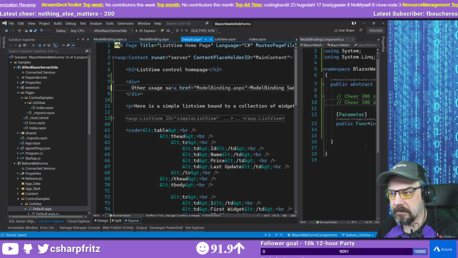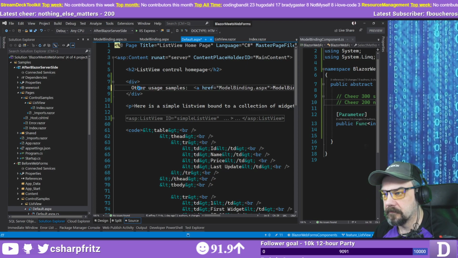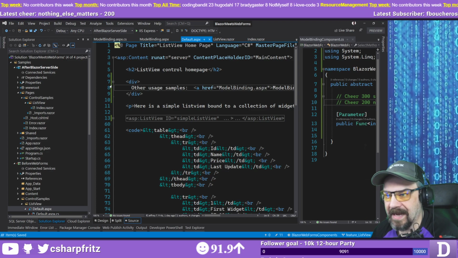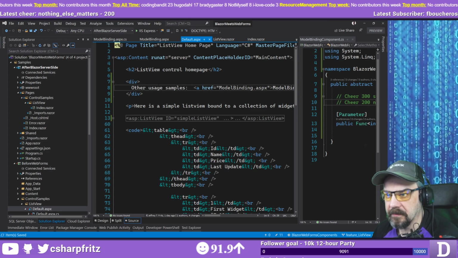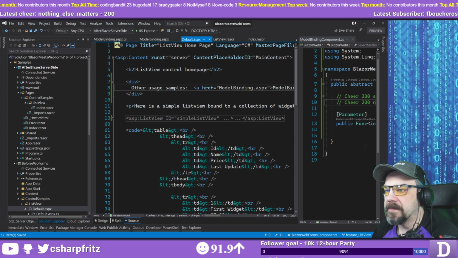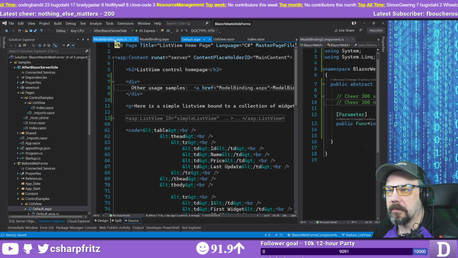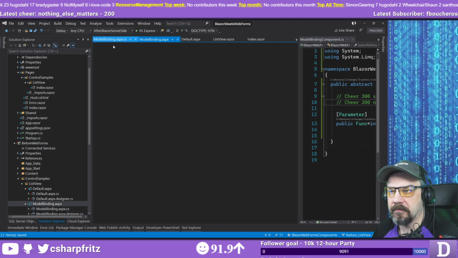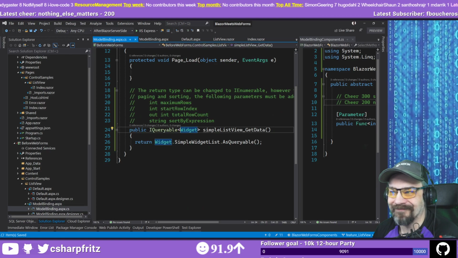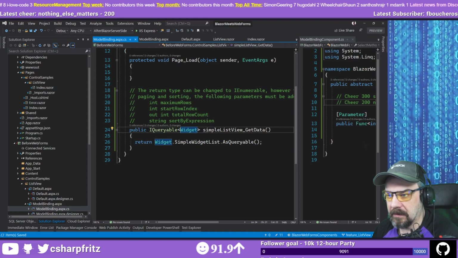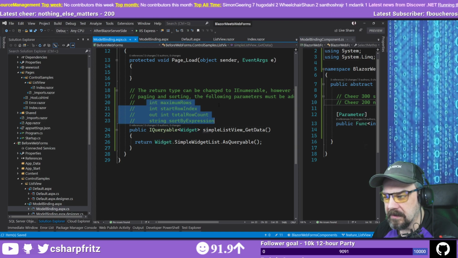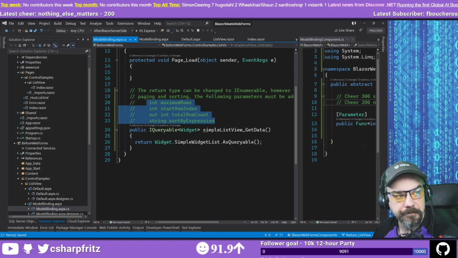Other usage samples, and we'll just add some more going across the screen. Here is a little bar near the top. Okay, so this, right, and my C# file has nothing now behind the scenes, but I'm going to need these built out eventually.